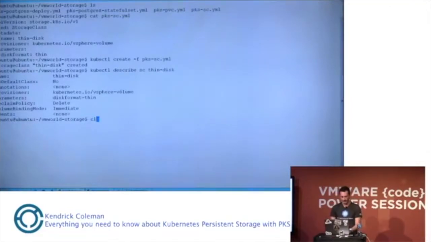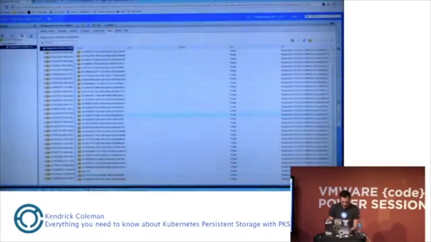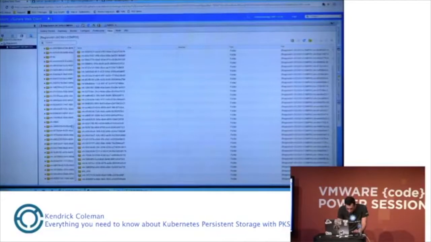All right, let me make sure we've got our backend over here. So when this is deployed automatically, we're going to see a cube vol. If you see it while I'm scrolling, feel free to shout out so I don't miss it. Did that pass it? Aha, there it is. Okay.